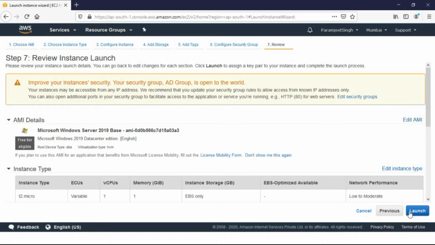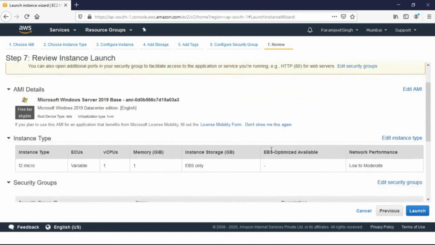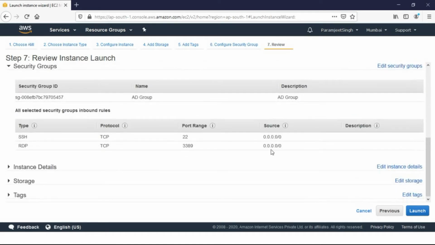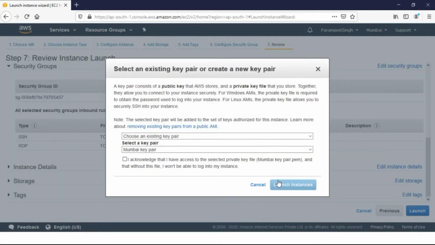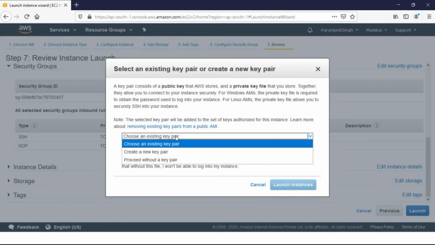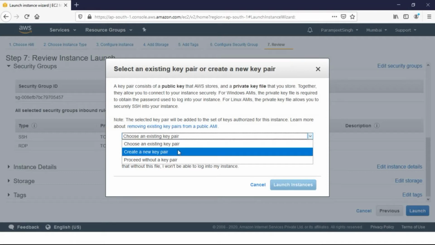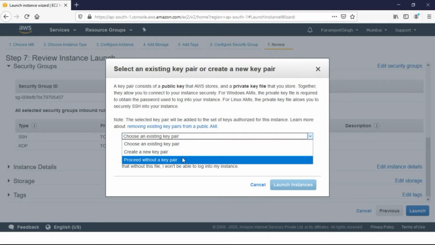Let's review the information which we have provided to the instance, and everything seems to be okay. We'll quickly launch this instance. Now this is the place where we need to choose the key pair. We have the option of choosing an existing key pair if we already have one, creating a new key pair, or proceeding without a key pair.